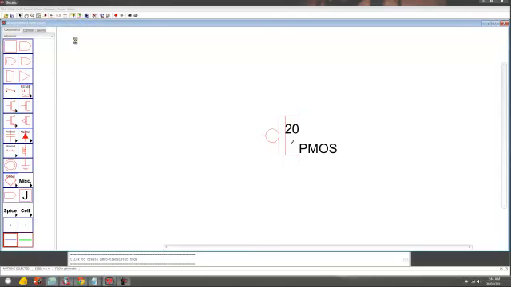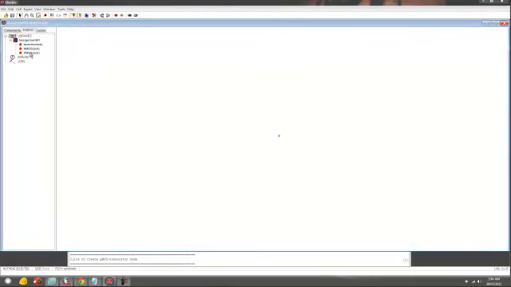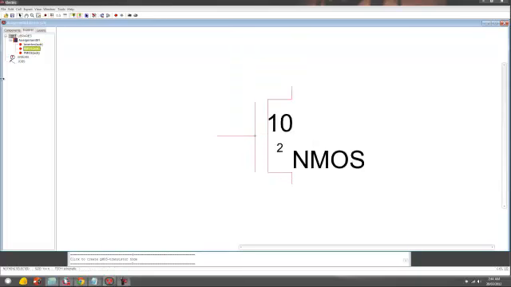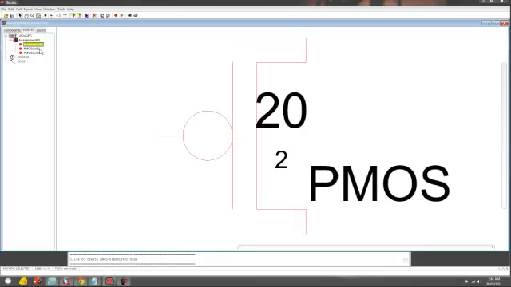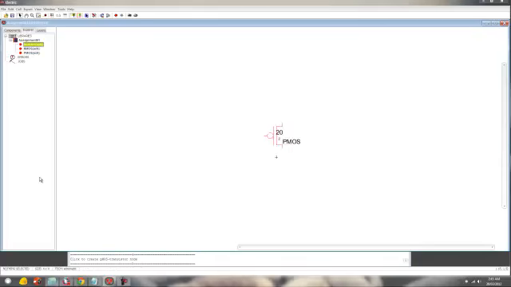Next, create another new cell, name it inverter, and then copy the CMOS from the previous schematic and put it inside the new cell you just created, the inverter. Next, copy the NMOS, just like the PMOS, and paste it in the inverter schematic. Okay, align your PMOS and NMOS.